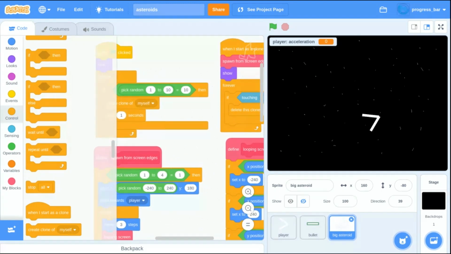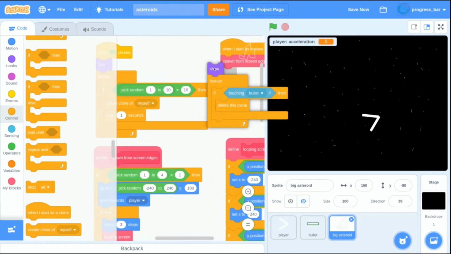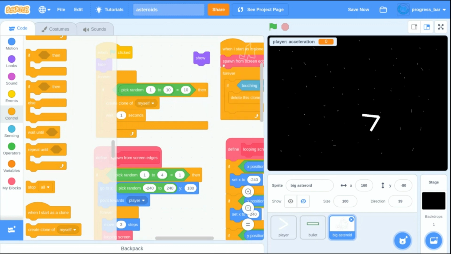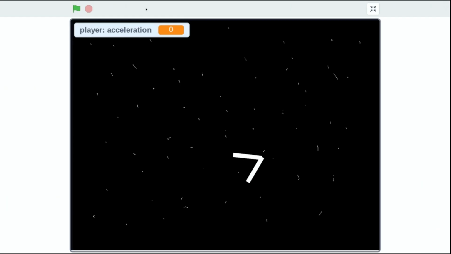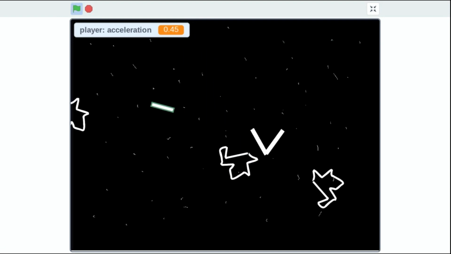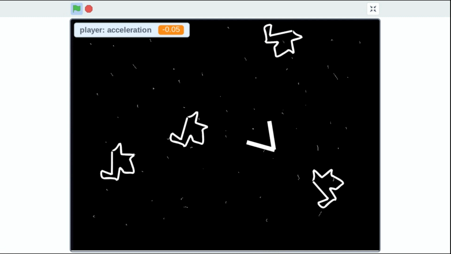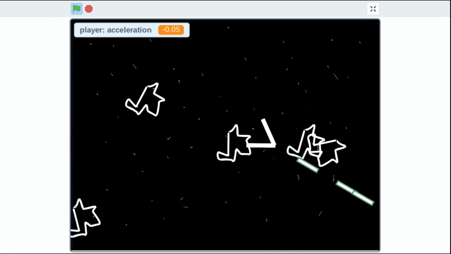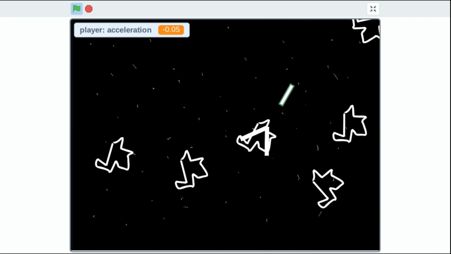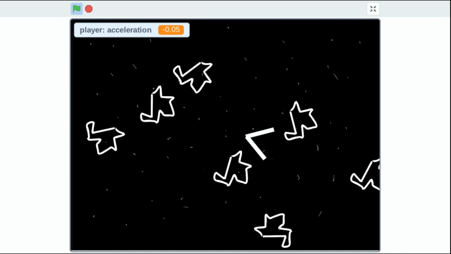Why are they not interacting? Maybe I need to prioritize the way that the clone shows itself. Let's test this out. No interaction. But the original, for some reason, unhides itself.